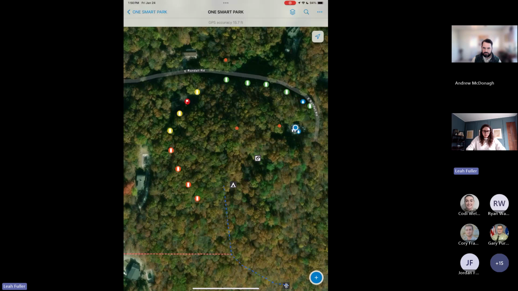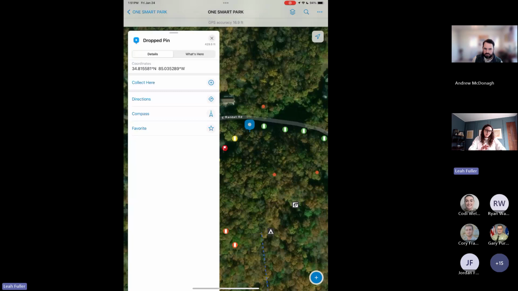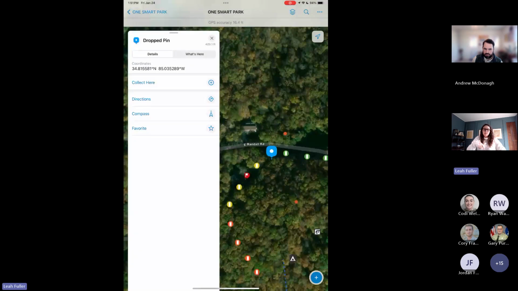To collect a point, let's just collect one together. If you're in the field, I would just use the blue plus button at the bottom to collect something. That's just going to drop a point where your actual location is. But since I'm not in the field, I'm just going to take my finger and click and hold, and then I drop a pin. This is also a quick and easy way to get your lat long coordinates if you ever need those. But we're going to click collect here.